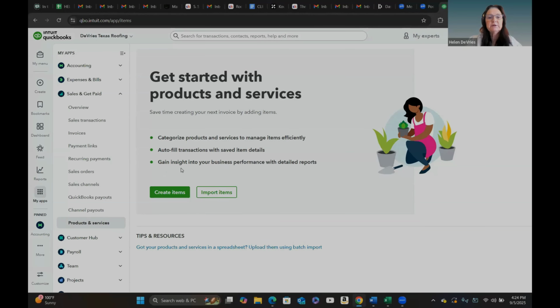Okay. Now we're going to gain insights into your business performance with the detailed reports, because your services go into your profit and loss. And those reports we're concerned about. Click Create Items.